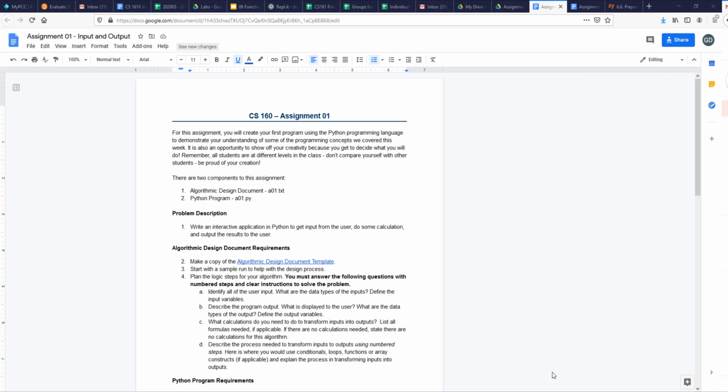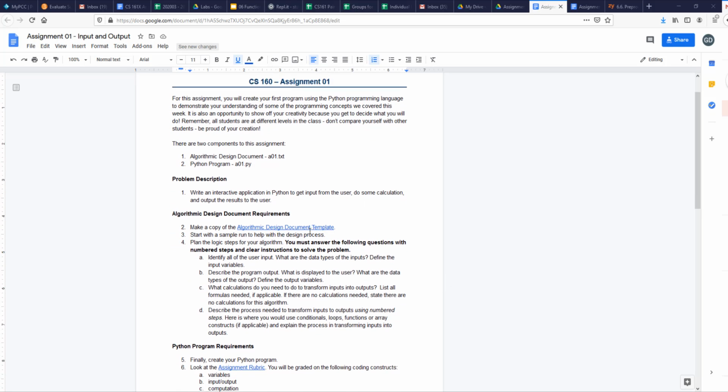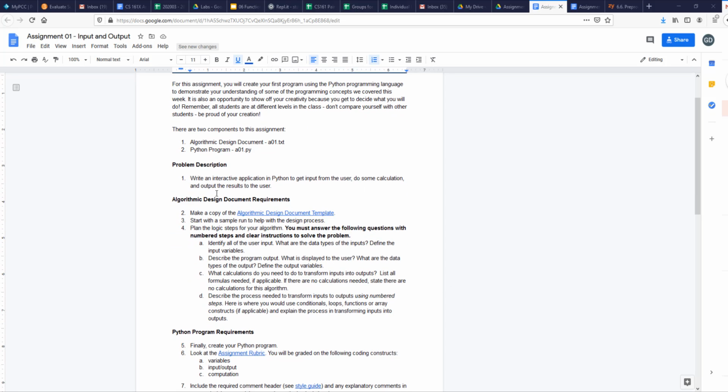Hello. In this video, we're going to take a look at how to do your assignment one. So this is a sample for your assignment one. This is your assignment one document that I'm looking at. And if you look in the middle of that, this is the algorithmic design document requirements.